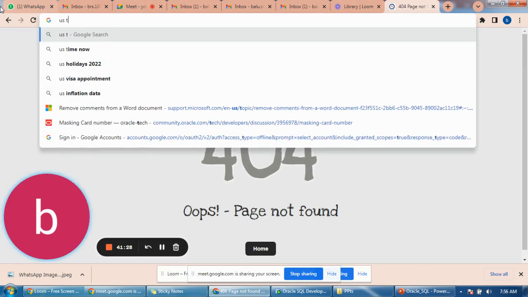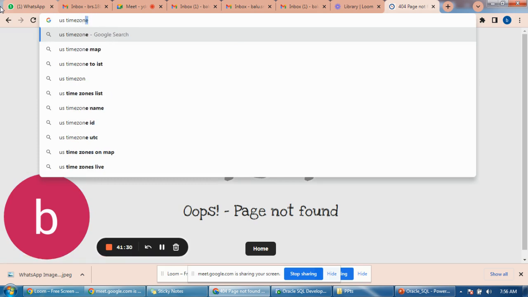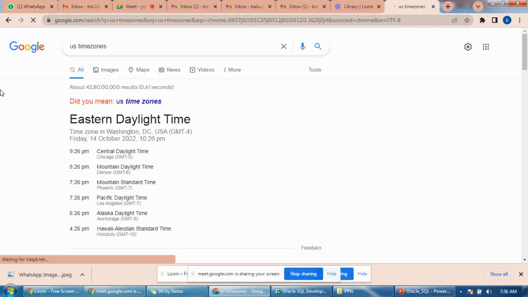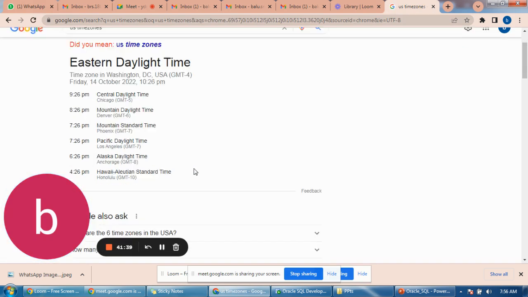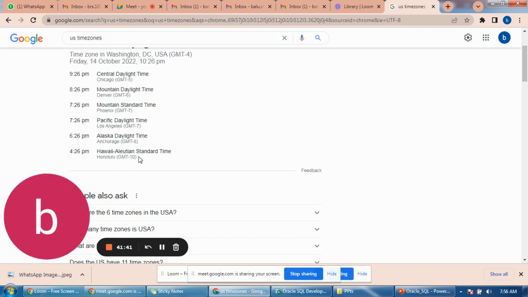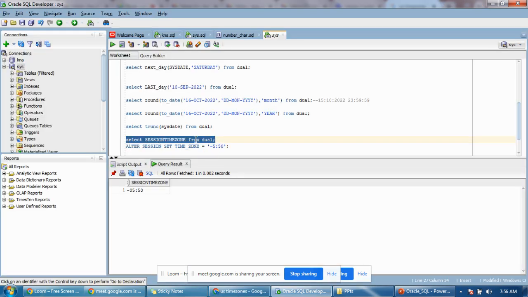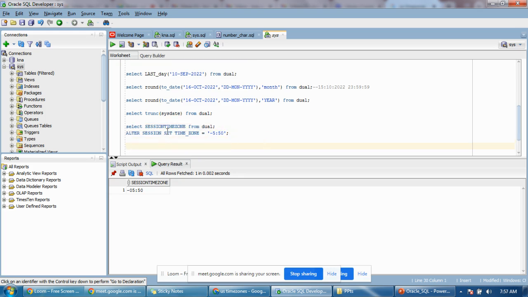Or US time zones directly you can specify. Like that you can get the values. USA time zones, exactly, this is the US time zone. GMT minus 4 actually. For Hawaii and all, GMT minus 10, Alaska 8. There will be 5 time zones in USA, but for India only one, Asia Calcutta only. In this way we can set the time zones.